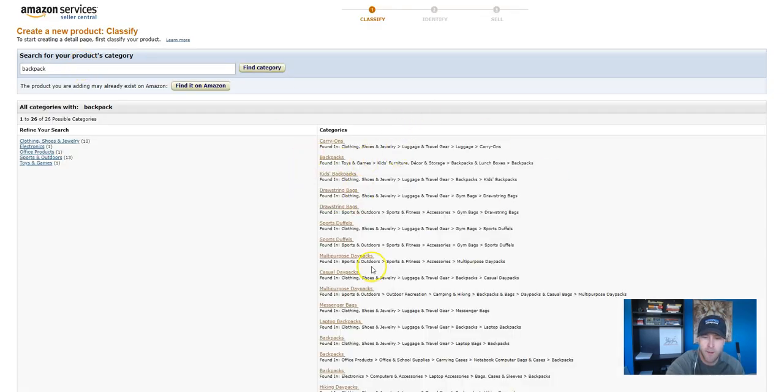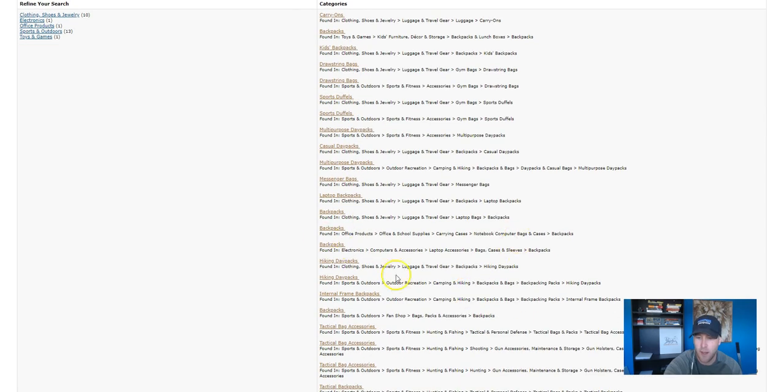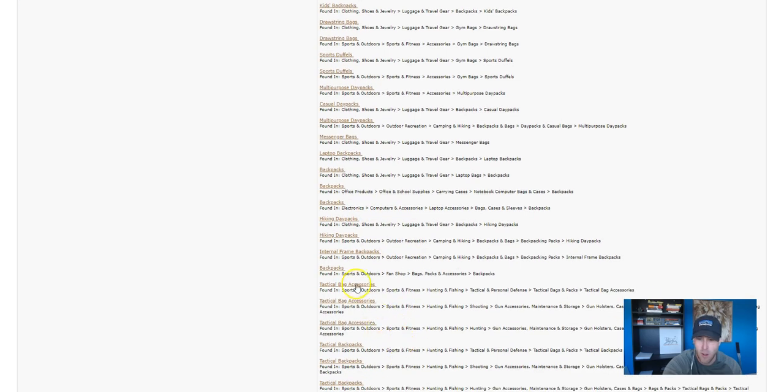And then I'm going to want to come down here and find exactly what category fits me. I mean, there's duffel bags, there's electronic stuff, there's laptop cases, all that stuff. So what I want to do is sports and outdoors, fan shop, bags, packs and accessories, backpack. So basically like a sports backpack or hiking, any of that stuff. And you can also try many keywords in the category to try and find something else as well.